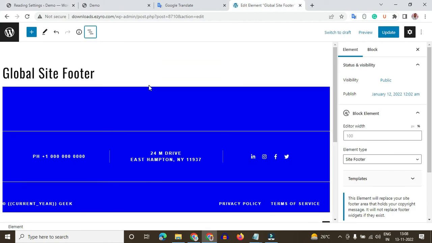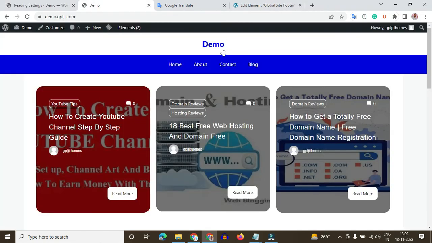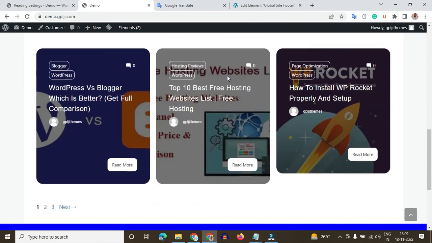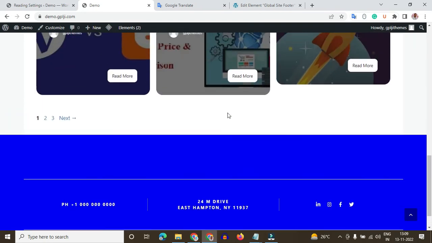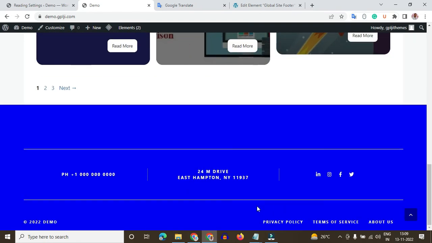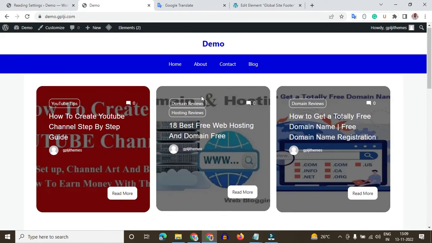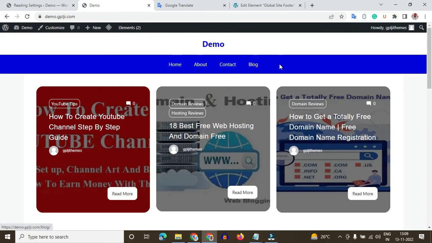Now let's see our site. See here, a beautiful customization, footer, posts, header and primary navigations. Here your categories, message, authors.